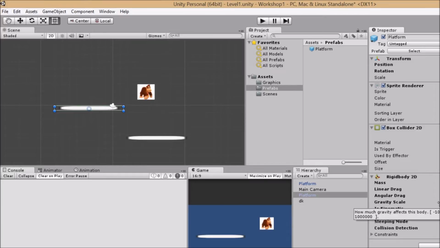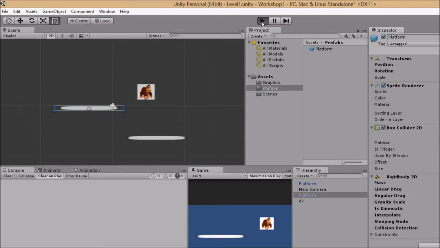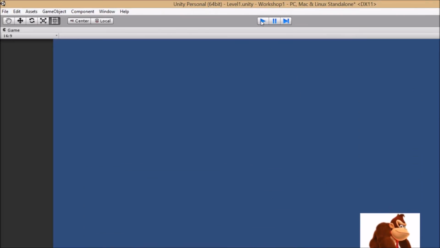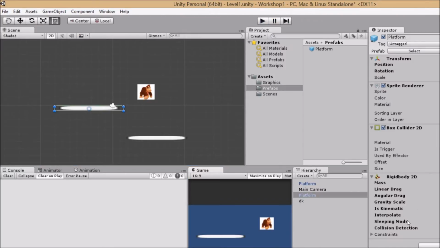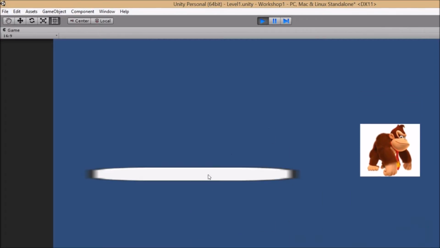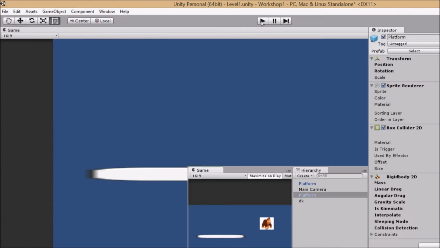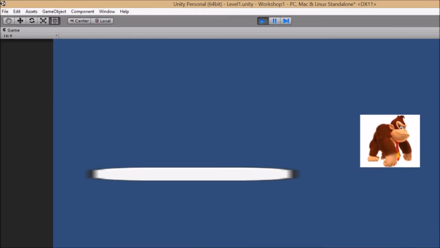And we don't really want these to fall. We don't want gravity to take effect because that's not a very fun game right there. So what we want to do is right here there's a little checkbox that says is kinematic. And what that means is that it will be unaffected by collisions and applied forces. So if you click that, now it doesn't move. And you'll notice that DK is actually landing on those platforms now.